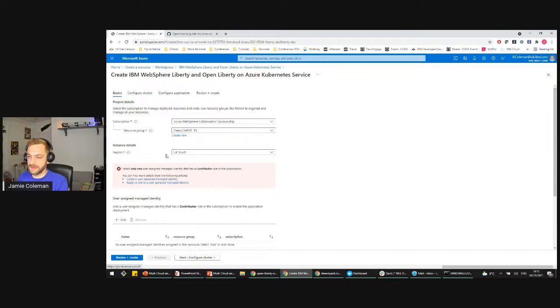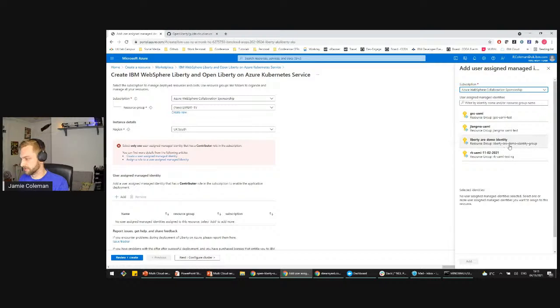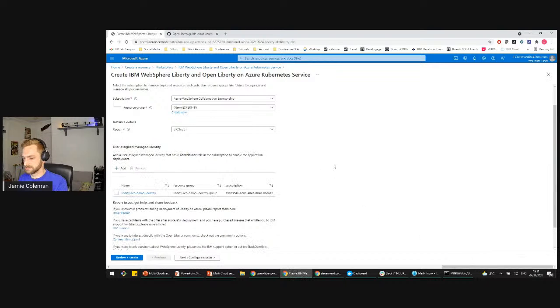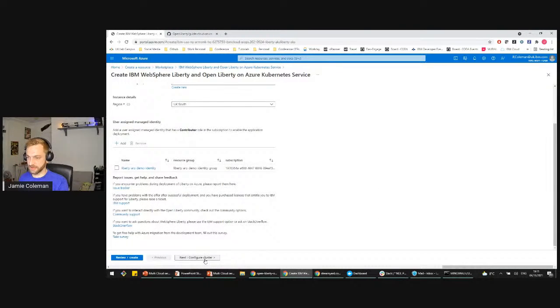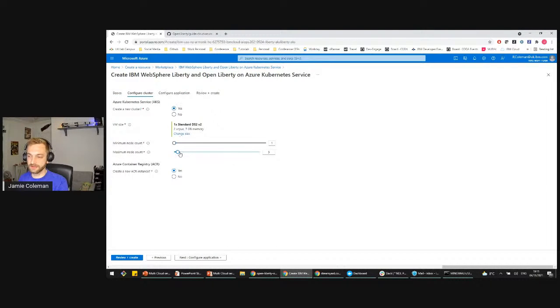Okay, so created that. I'm going to do it in my region, which is UK South. And this is just a managed user identity, just basically for billing purposes. Okay, so that's all done. I've got that. Yep. So now we need to create our cluster.